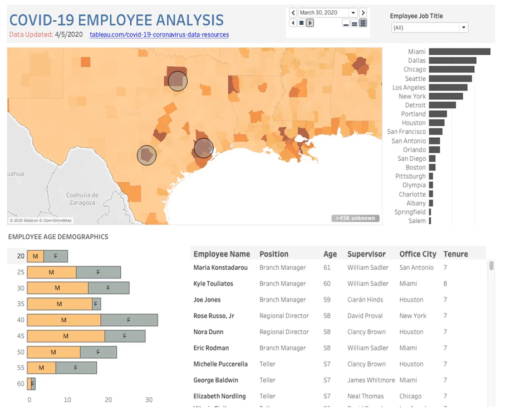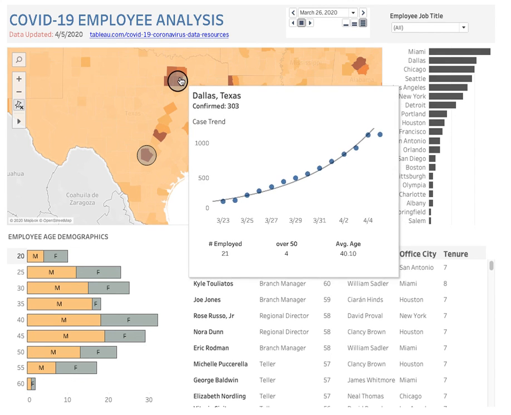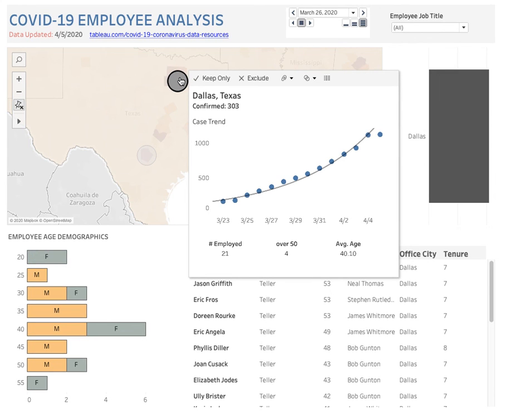We have, it looks like, 3 big office locations in that region. And I can pause this, take a look at the number of cases in a particular area, the trend of those over time. I can see that in this branch I have 4 employees over 50. That puts them at a higher level of risk. And I can always click on it, explore that dashboard further.